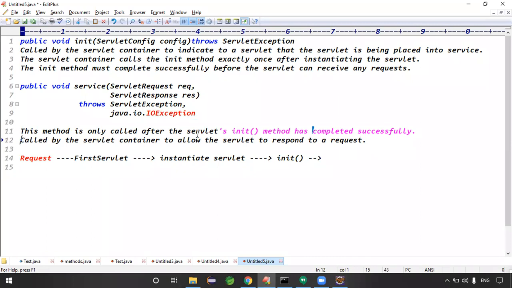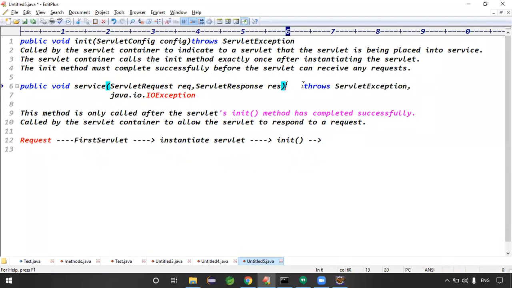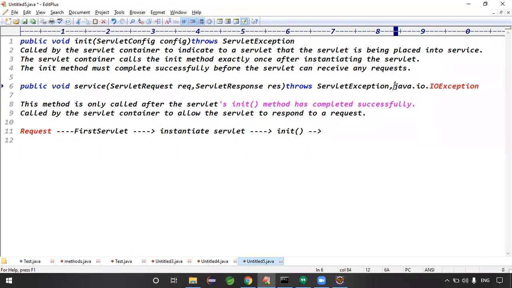Called by the servlet container to allow the servlet to respond to the request. It means the service method only is responding to the request, right? Guys, the service method only is responding to what? Request. Okay, that is the point. Responding to the request. You got the point, right?